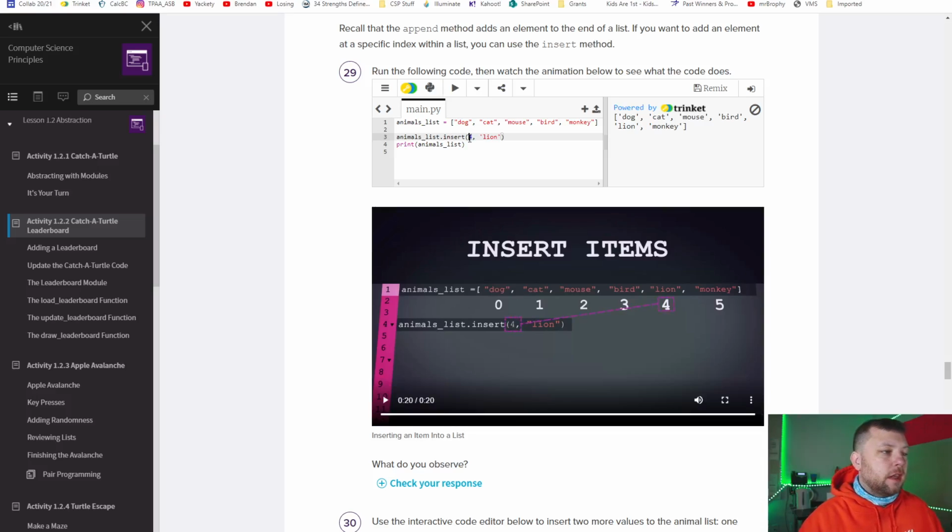A few other neat things with insert I was playing around with. Okay, what if I did insert 1? It should do it right before cat, and there it does: dog, lion, cat. What if I did insert 0? This is index 0, so it puts it at the very beginning. What if you did insert 5? So 5 would be outside of this list. Oh, it'll do it at the very end. What if you did like 10, way outside the list? Is it going to give me an error? It does not. It just puts it at the very end. Neat to know. So no matter how big I get, it's just going to put it at the very end.